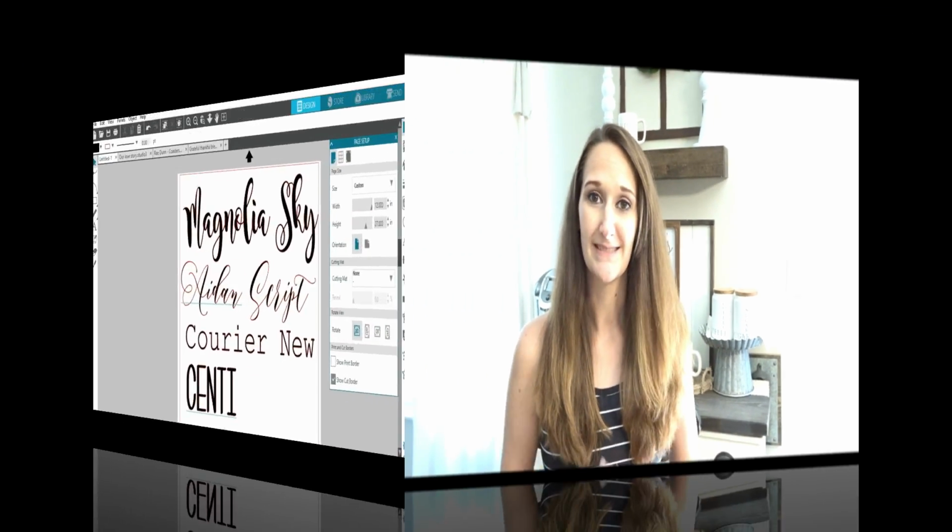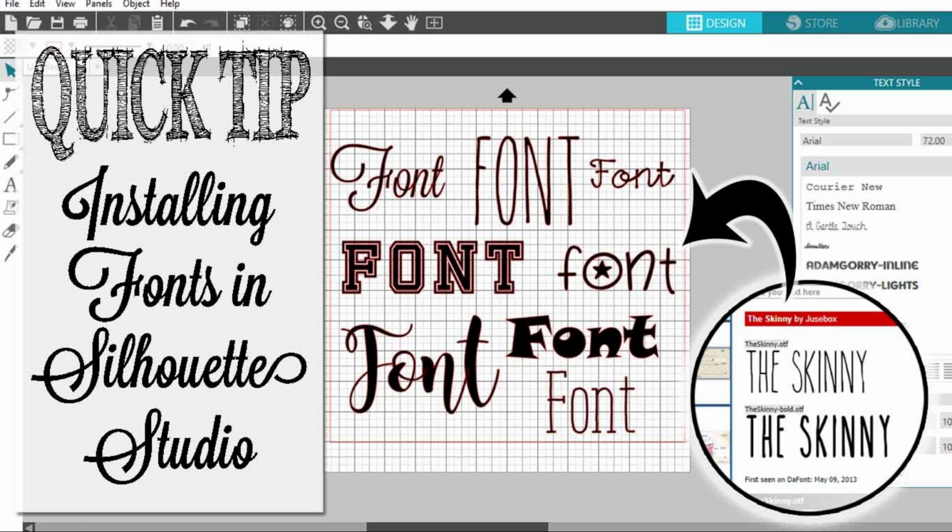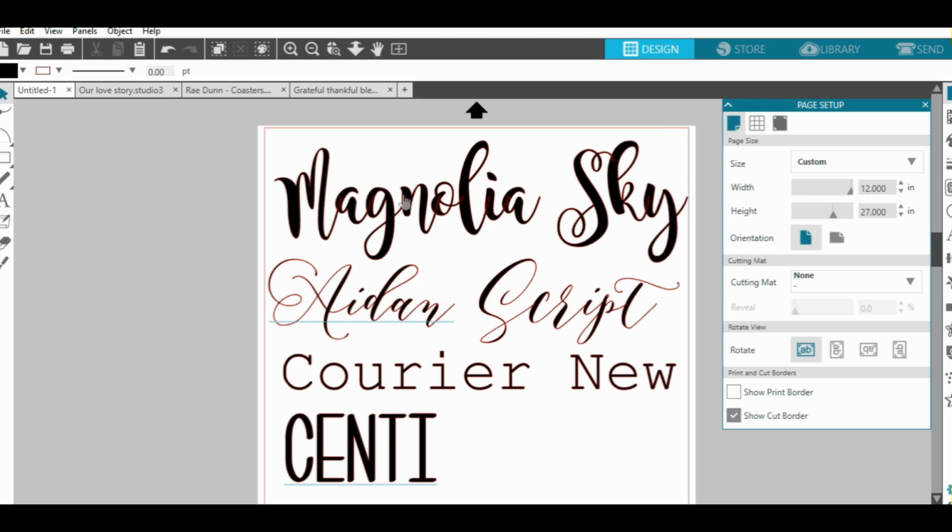So let's get started. Alright, so I am now in my Silhouette Studio program. However, you can use these fonts in Word, in your Cricut machine, in Photoshop. There's all kinds of different programs you can install these fonts onto your computer and then use them in. And I actually have a tutorial that shows you how to download and then install these fonts onto your computer so you can use them throughout those different programs.